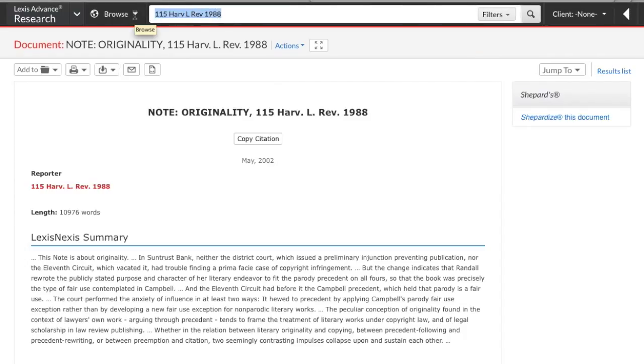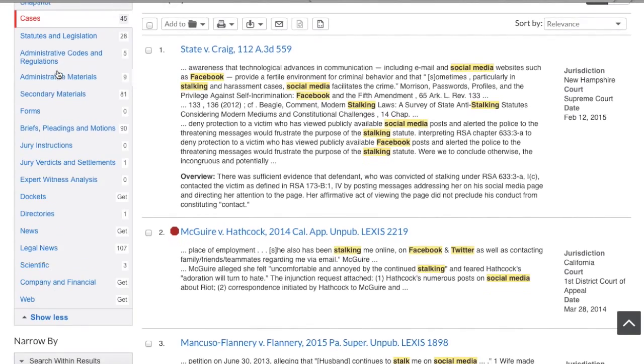Let's say I decided I wanted to write an article dealing with stalking on social media, maybe Facebook, Twitter, LinkedIn, any of those social media sites. If I run a search, let's do stalking within 25 of social media or Facebook or Twitter. Run that search. We need to go into the secondary materials.